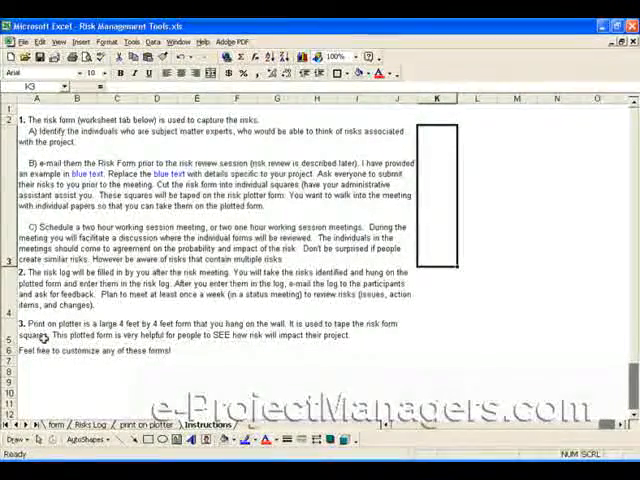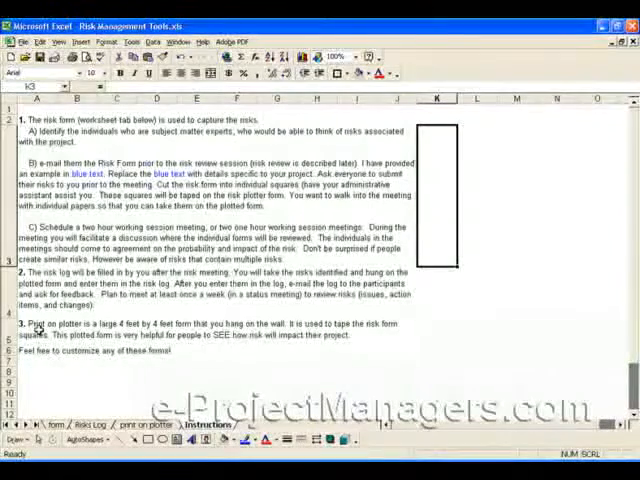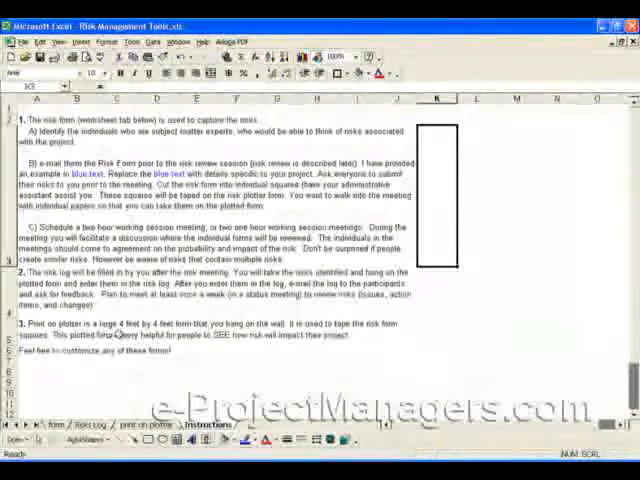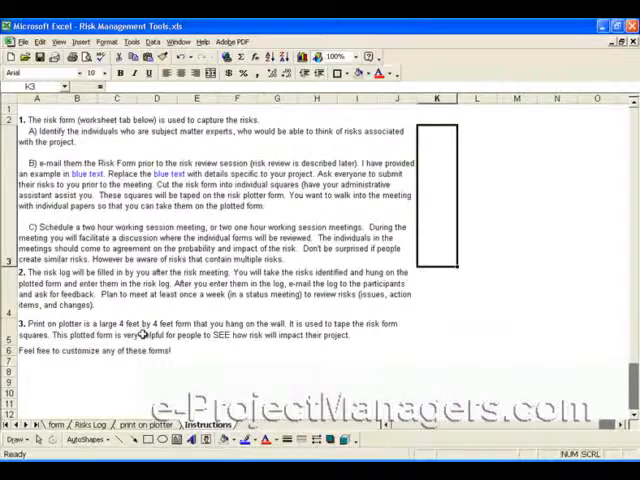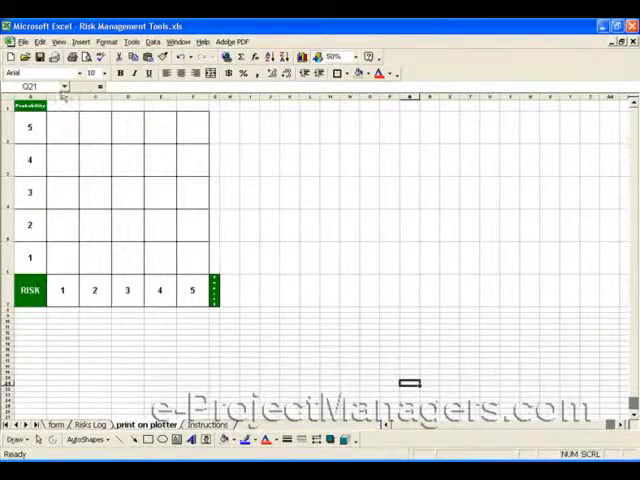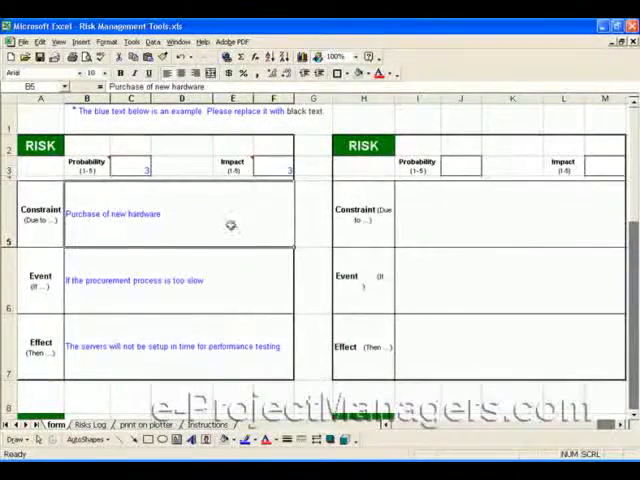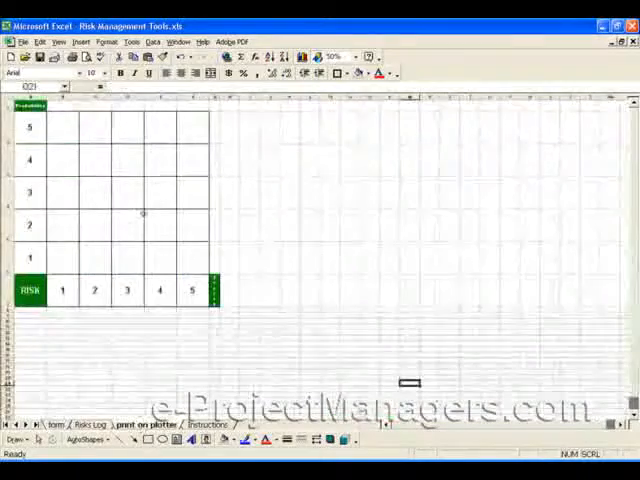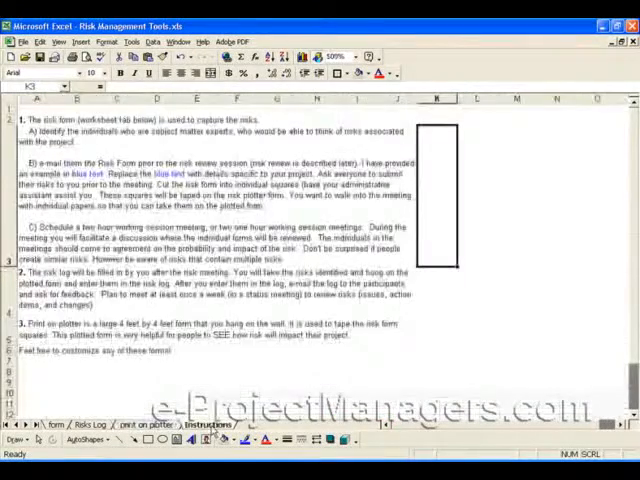Point three here mentions printing on the plotter. It says on a large 4x4 form. So again, that's this worksheet here. You want it to be really big because you're going to hang this up. It should be about the size of a whiteboard, because when you paste all these forms that you're going to get back from people, you're going to see it takes up a lot of space. So you'll want to have room to be able to do that. So print this out on a 4x4 form, hang it on the wall.